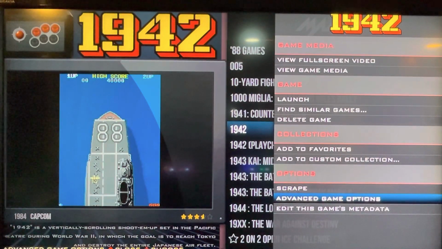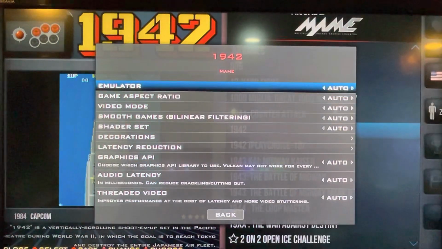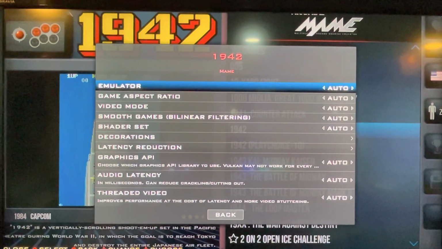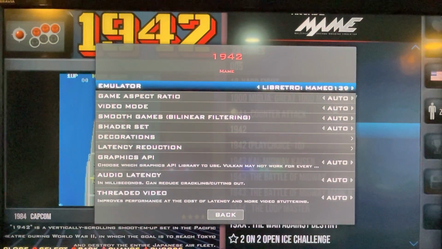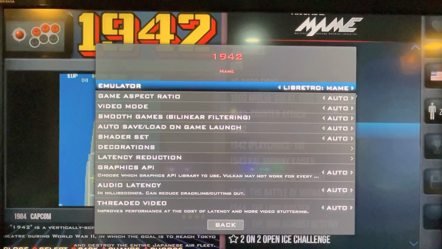So I go into advanced game options, hold down B again, and then you'll get to your emulator. All of these will be set to auto when you first get the image. And sometimes auto will work off the bat, sometimes it won't. Now the choices are Libretro MAME 78 Plus, Libretro MAME 139, Libretro MAME.